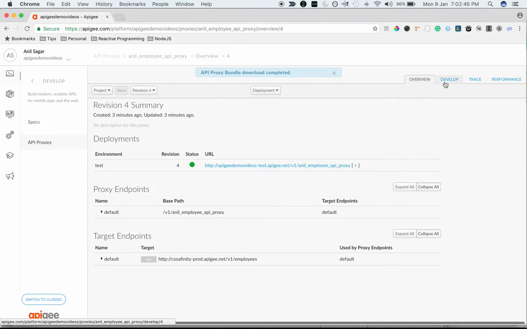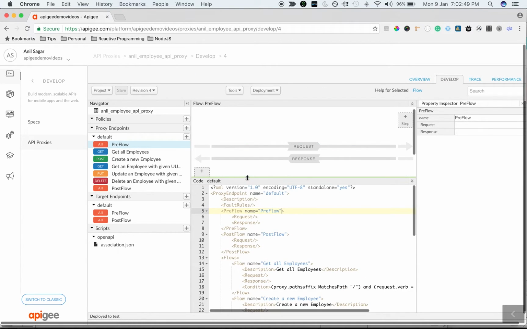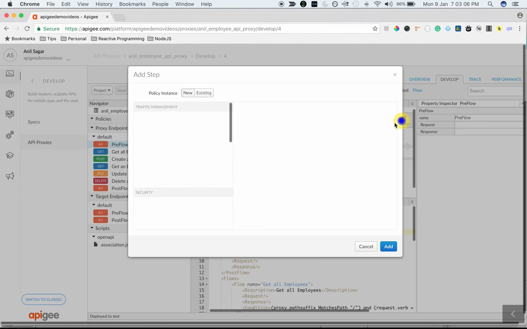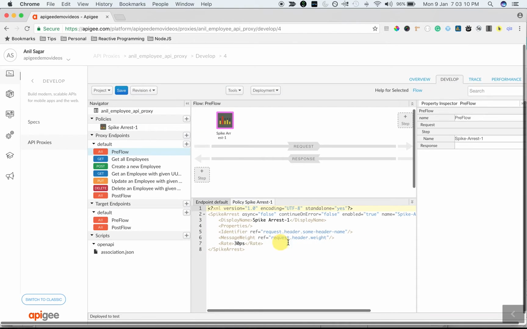As a general rule of thumb, we attach the Spike Arrest policy at the very beginning of the API request flow, in the proxy endpoint preflow, so that we can catch the spike in traffic that will reach the target server. So click on preflow in the proxy endpoint, click on the step above the request, and add the Spike Arrest policy. Just for the demo of this video, I'm going to mention the rate as 2 per minute.